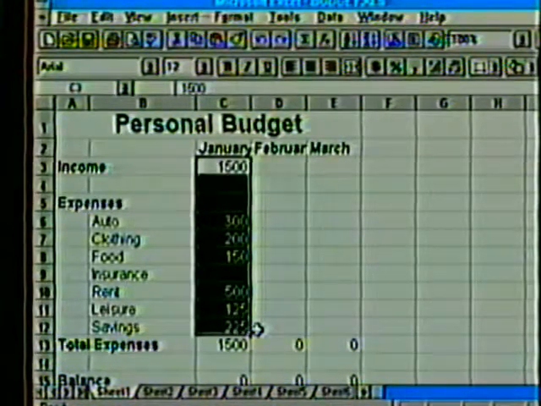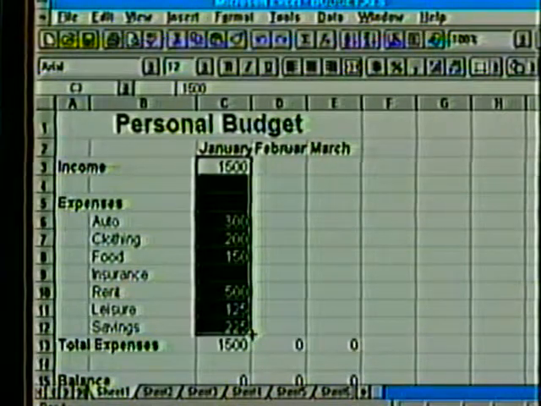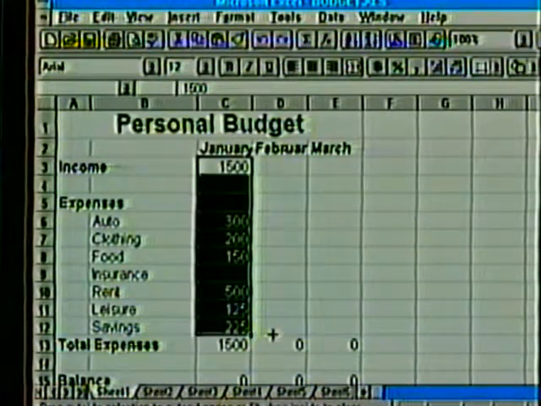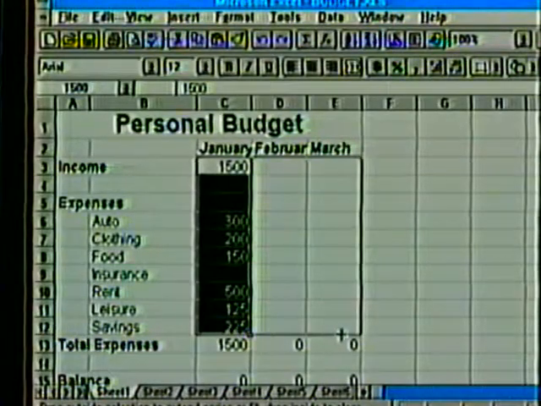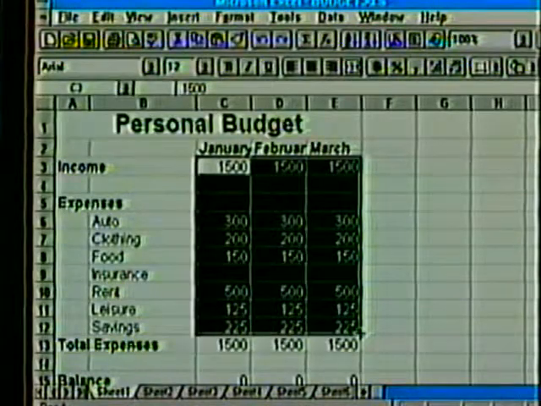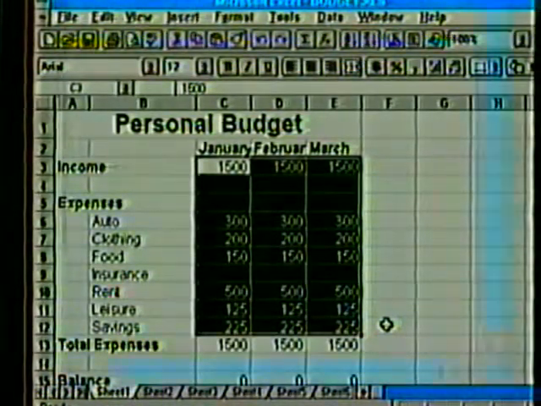Now position your mouse over the little box at the lower right corner of that range so the pointer changes to a black plus sign. Now click and drag across the February and March columns. See how the outline adds each column as you move the mouse? When you release the mouse button, instant typing. Suzanne, click on the down arrow of the scroll bar to bring our entries up a little on screen.